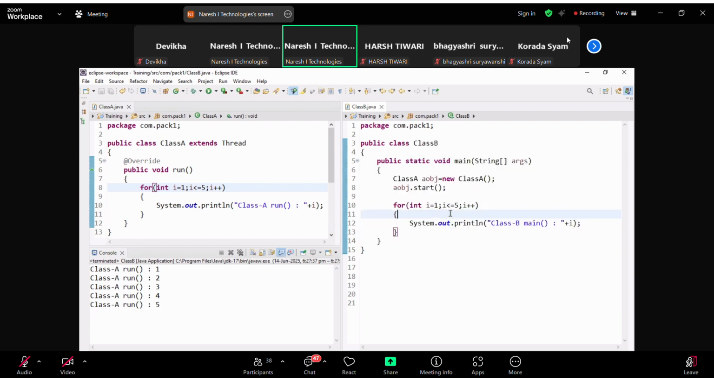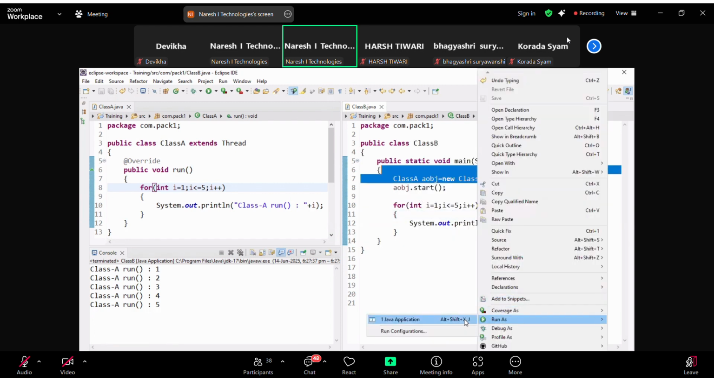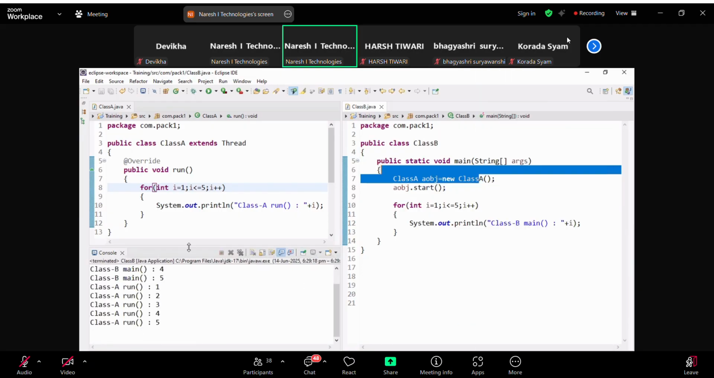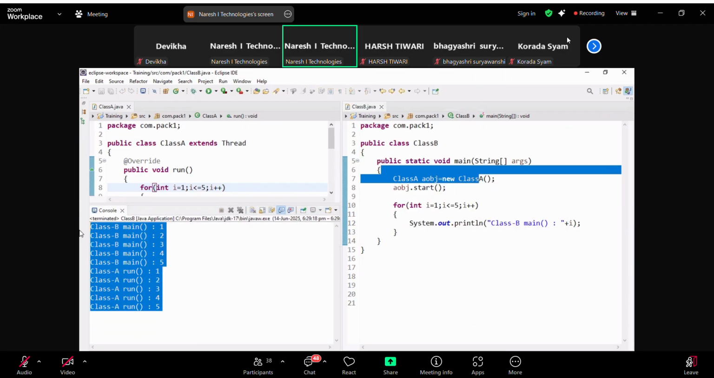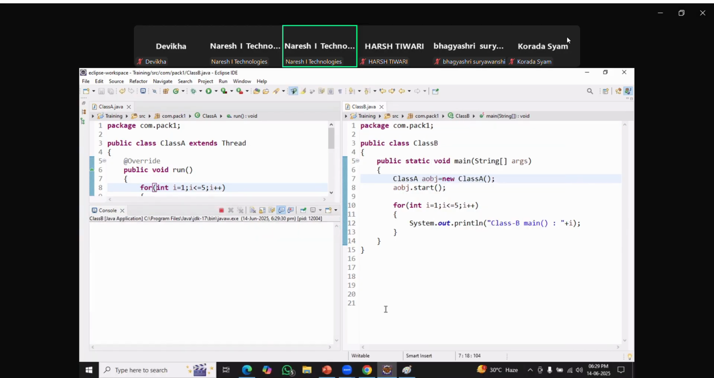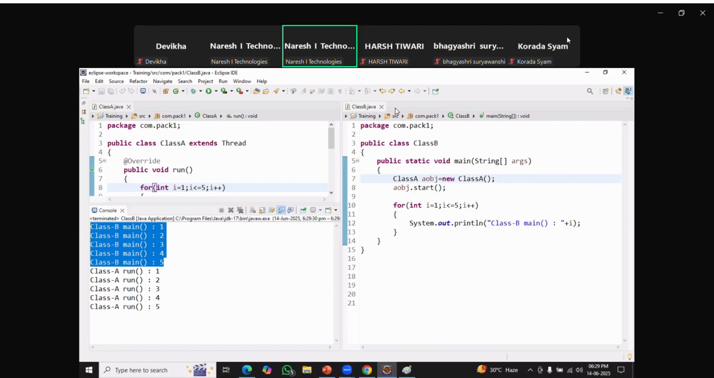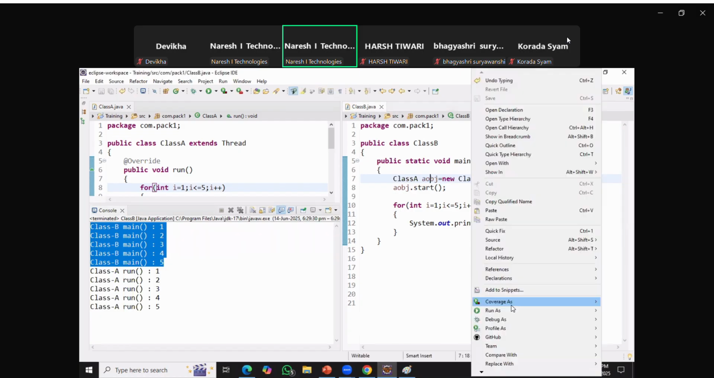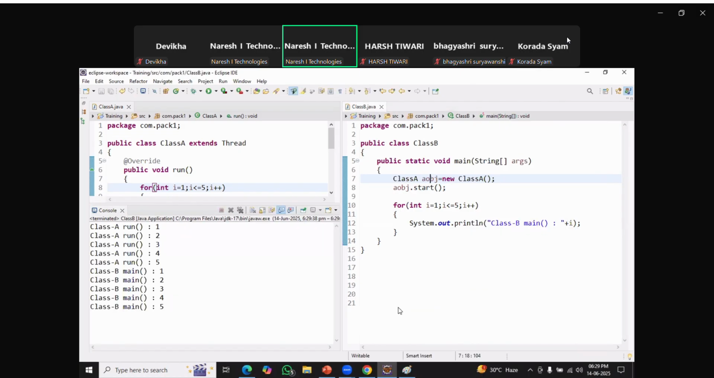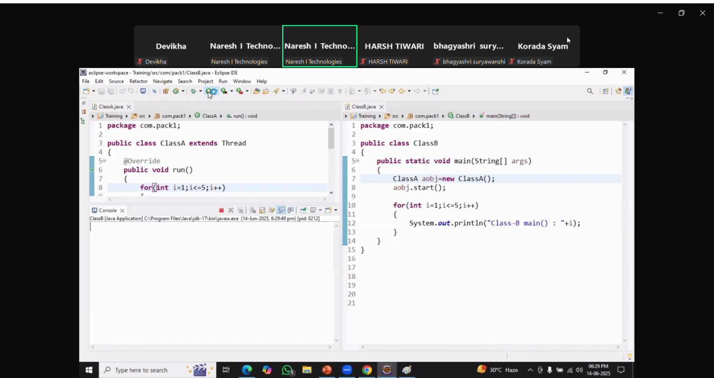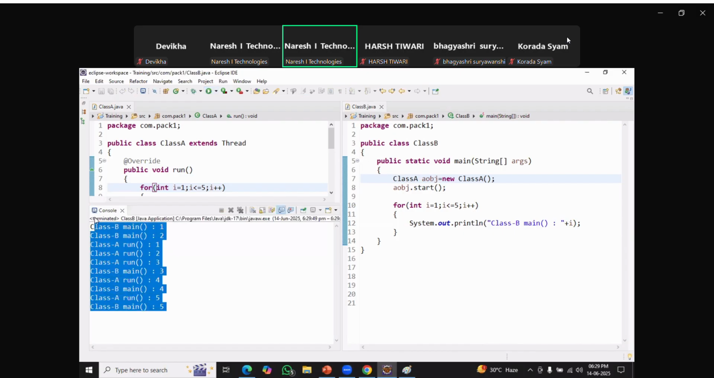Okay. Now, if I execute our program, obviously we will be getting inconsistent results. We know that we cannot guess the output, which thread will be getting executed. Let me execute one more time. Class B. Wow, class B. Okay, let me go for one more time. Right click, run as Java application. See, class A. One more time, class B. Let me try one more time. See, this is completely inconsistent results.